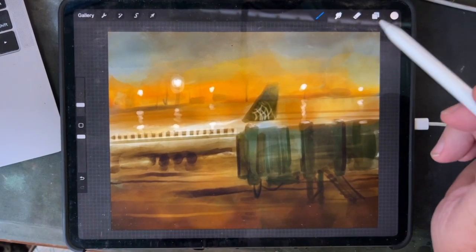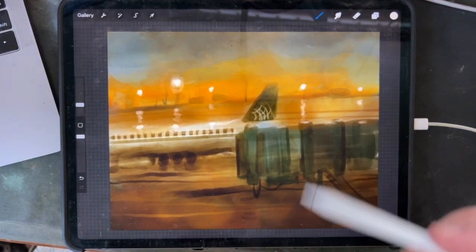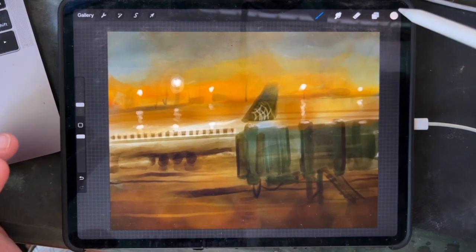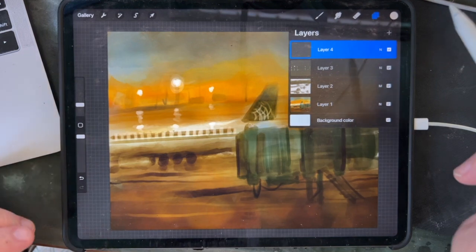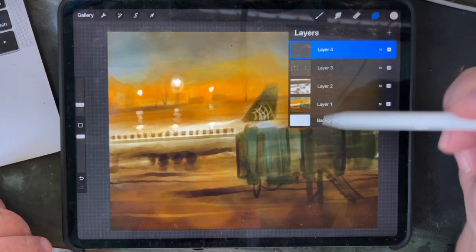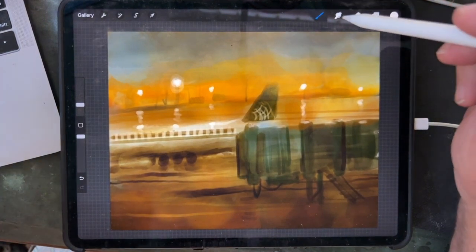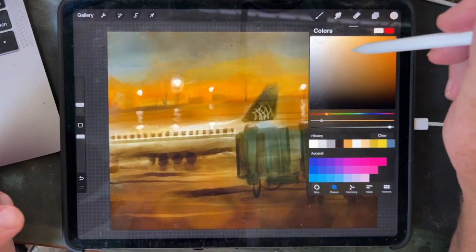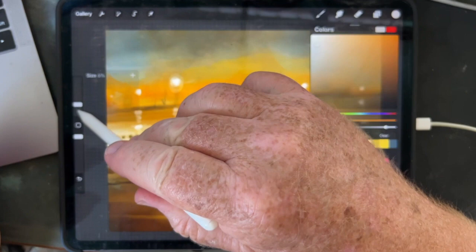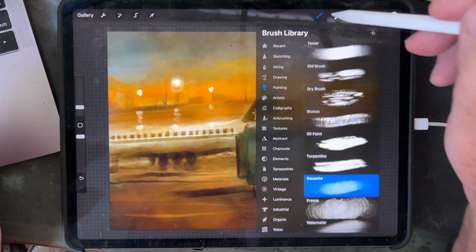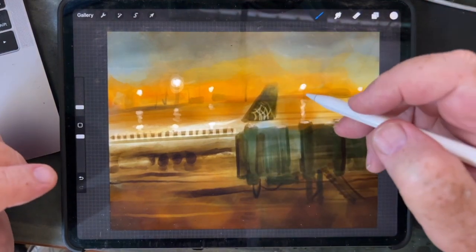Now, what we want to do is the window in the foreground. And this is the fun part. So we're going to make another layer, and what we want to do is put water drops on it because it's been raining outside. Okay. So let's take a lighter color first of all. And let's go ahead and use the gouache again. Oh, there it is, the gouache. Okay, I guess I was using gouache all along.